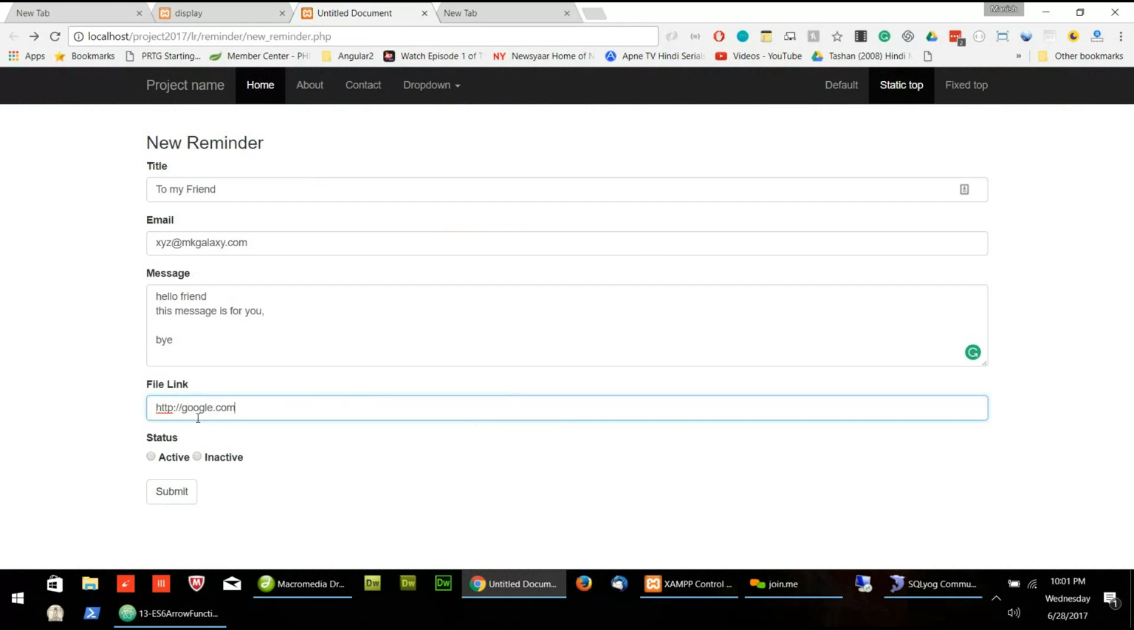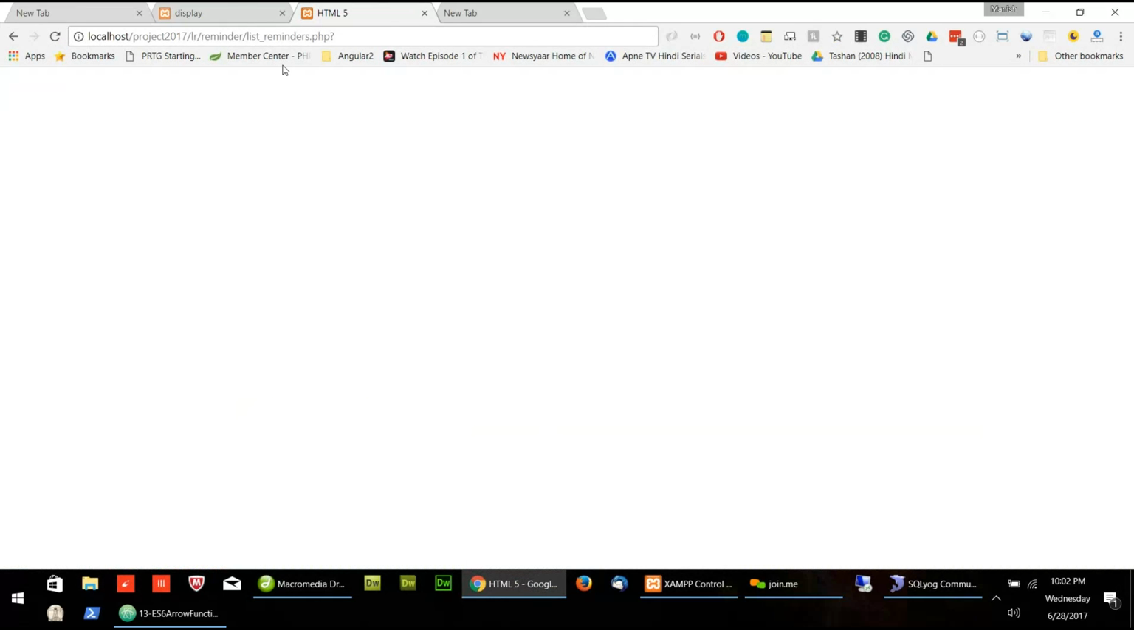Maybe in a later phase of the project, we can add more functionalities. But right now, I don't want to use upload functionality on my server. That's the reason I will give the link and make the status active or inactive. So let us make it active, and I click submit. When I click submit, it's going to list reminder.php, which we haven't built yet. We will build it now.